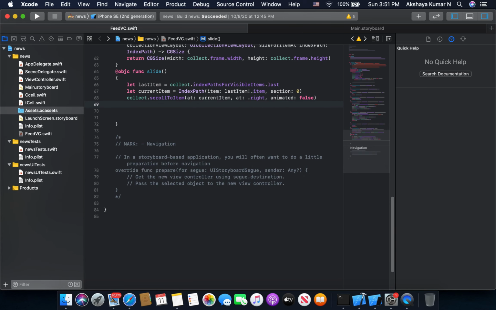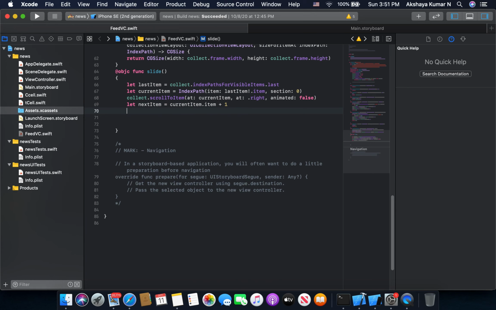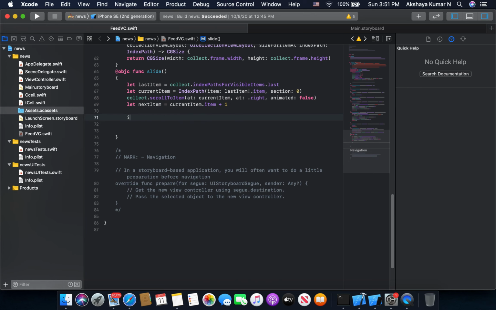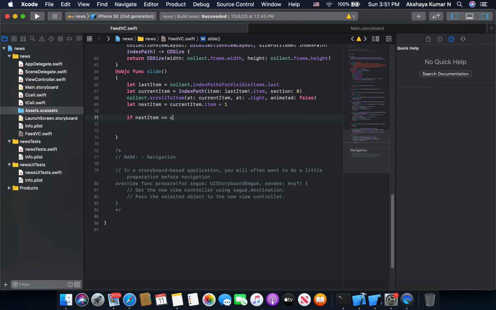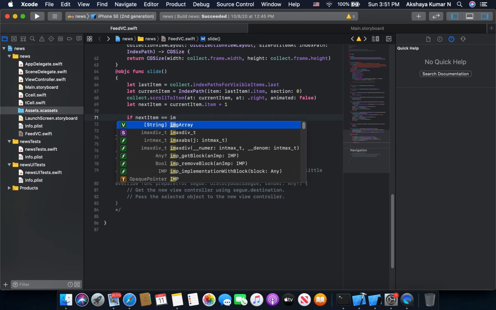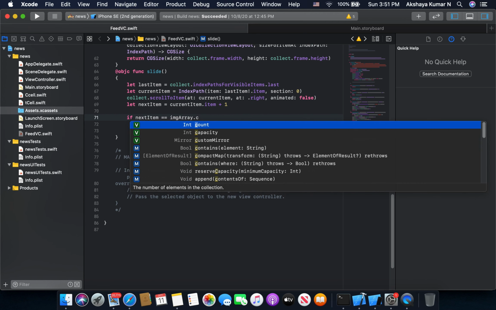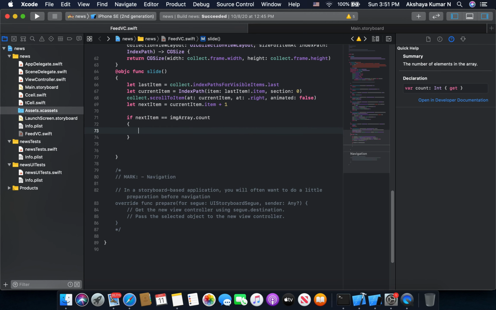Now we will move to our next item. So I'm going to declare our next item here. So let's say nextItem is equal to, I'm going to increment our currentItem.item plus 1, and we will check if our next item is equal to the image array's count, that is imgArray.count, then we will reset our next item to 0.